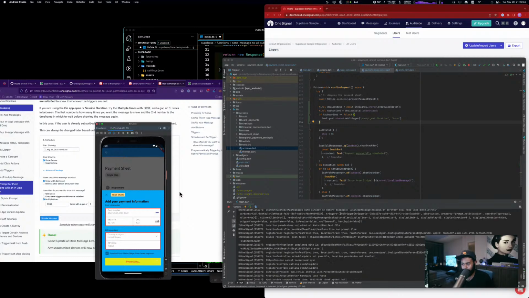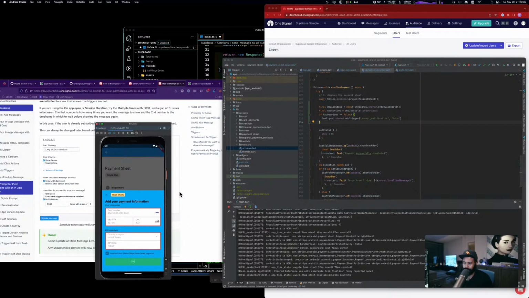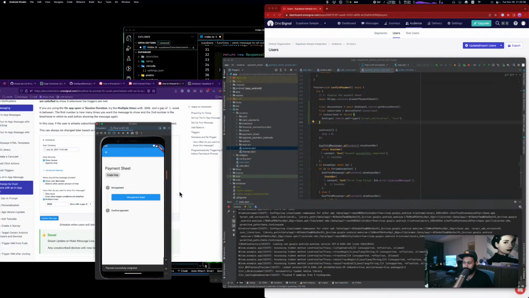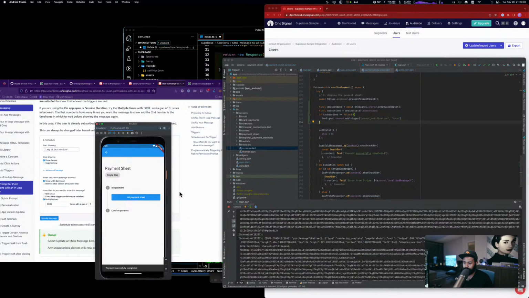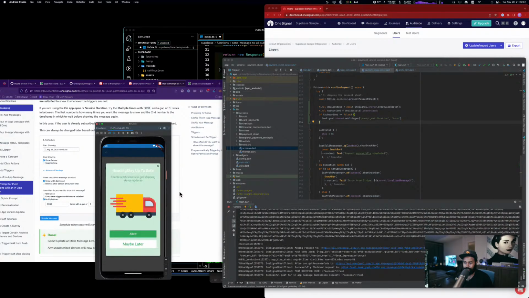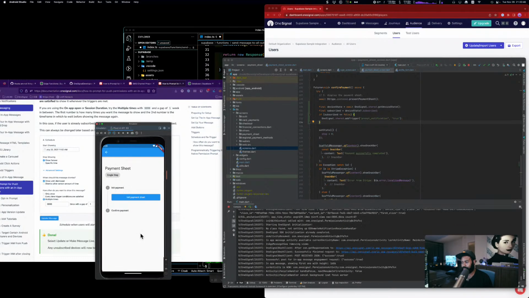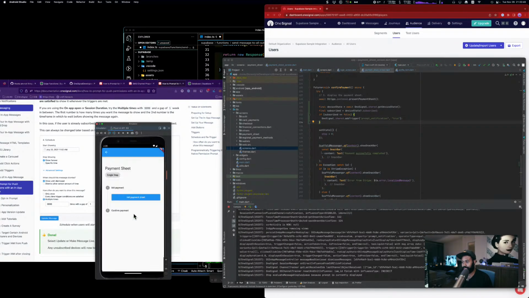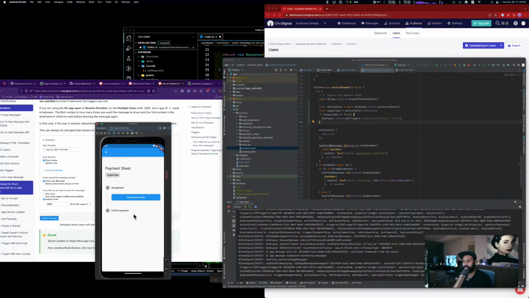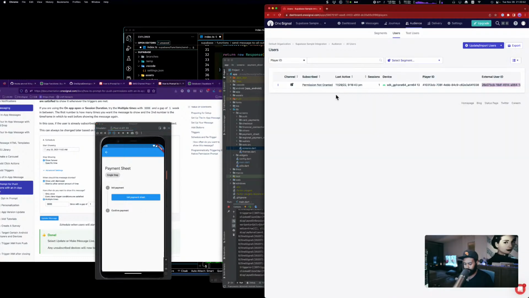All right, so if this goes off and is successful, then I should see a thing. Yeah, here we are. And from here, I'm going to say allow. Allow. Okay, so now it should say permission granted.